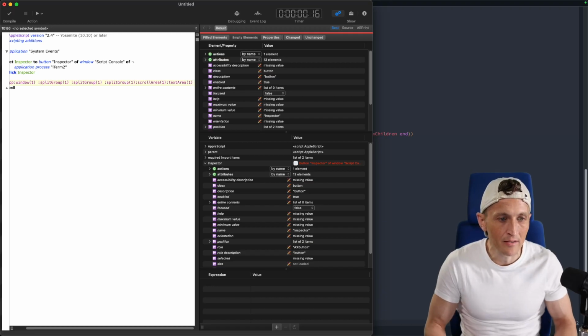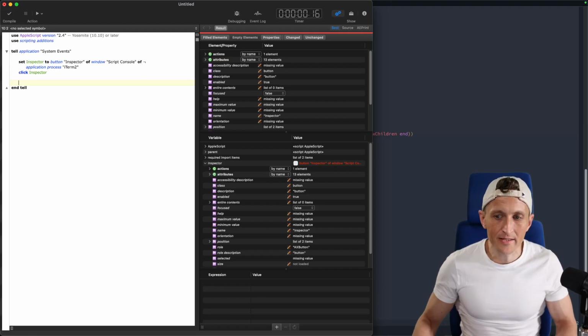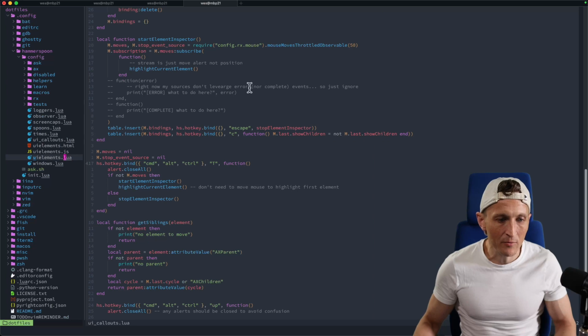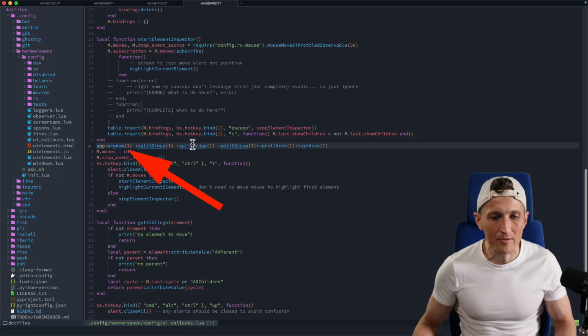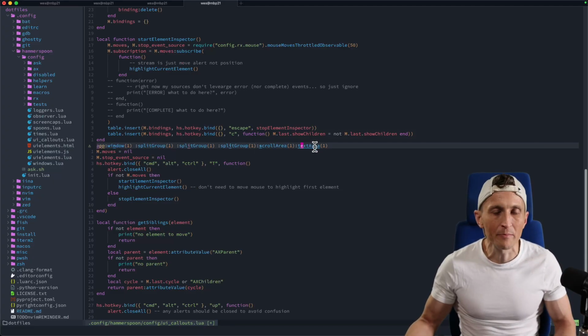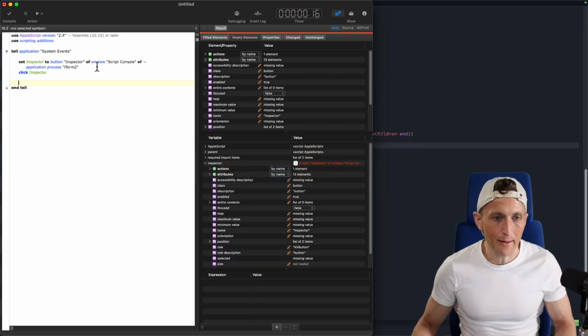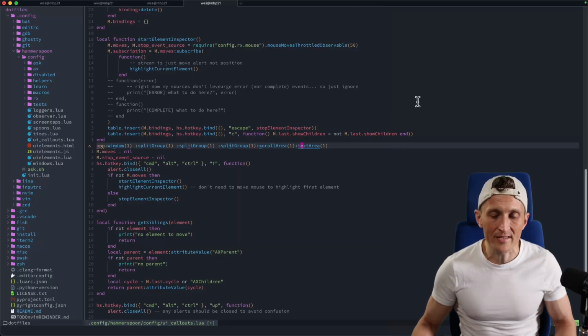Now that's using a set of functions that I've defined here inside of Hammerspoon with Lua. You can get access to those as well, though. It's just a simple way to refer to the window, the split group, the split group, the split group, the scroll area, the text area, etc. No different than you'd be doing if you're over inside of AppleScript, but just using Lua instead.